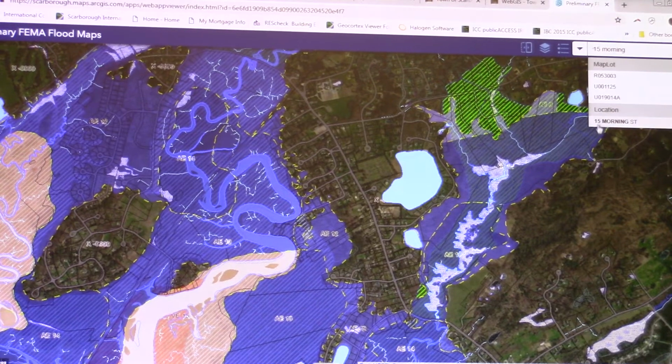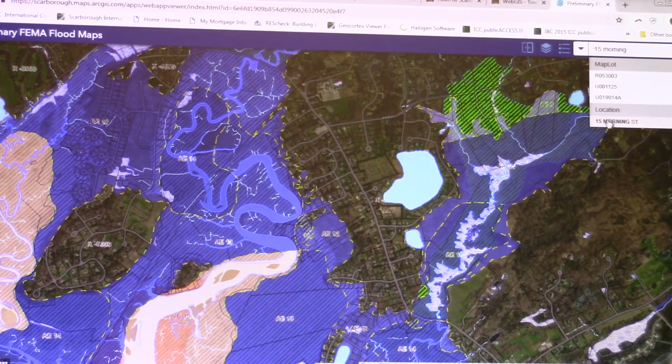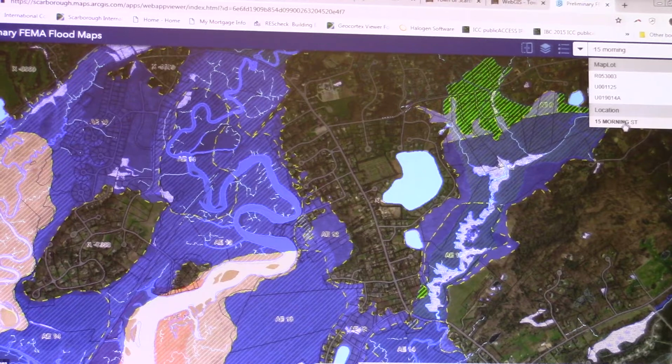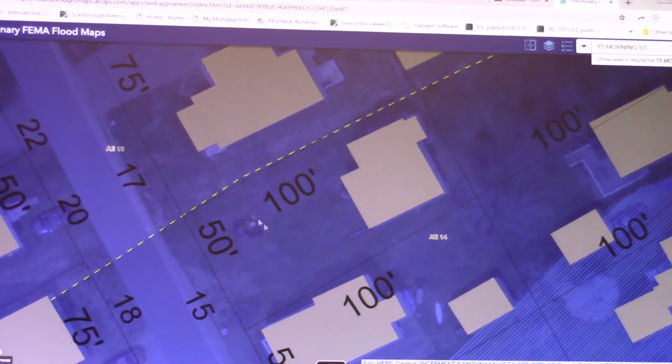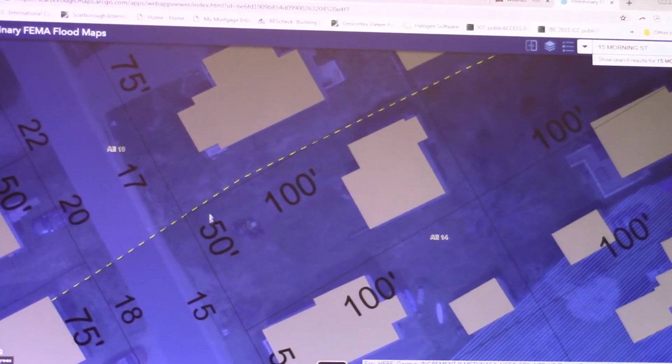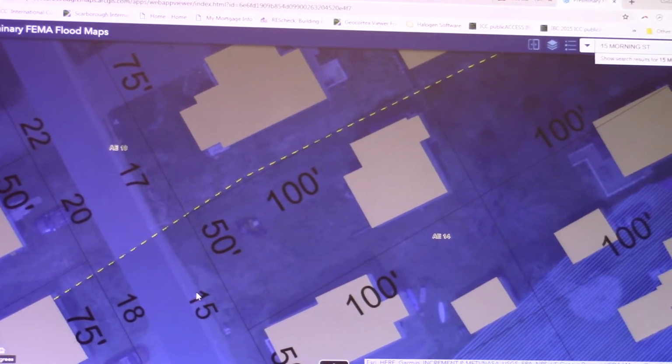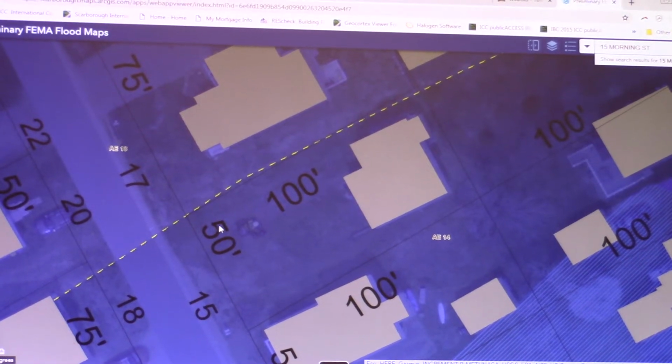As I'm typing, you can see a drop-down menu appears with 15 Morning Street. I didn't even have to finish typing. I can just click 15 Morning Street and it takes me right to that parcel. It zooms right in on it. What you're seeing here is 15 Morning Street. There's the address. You also see the dimensions of the lot from the assessor's records.